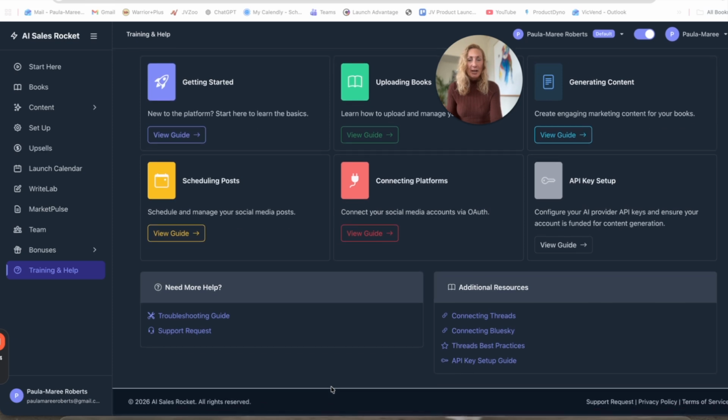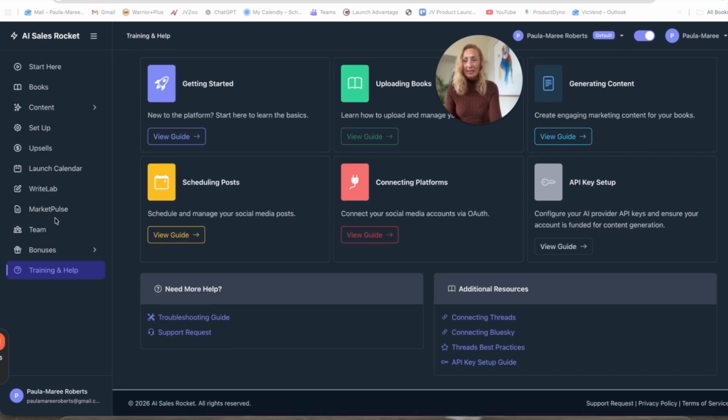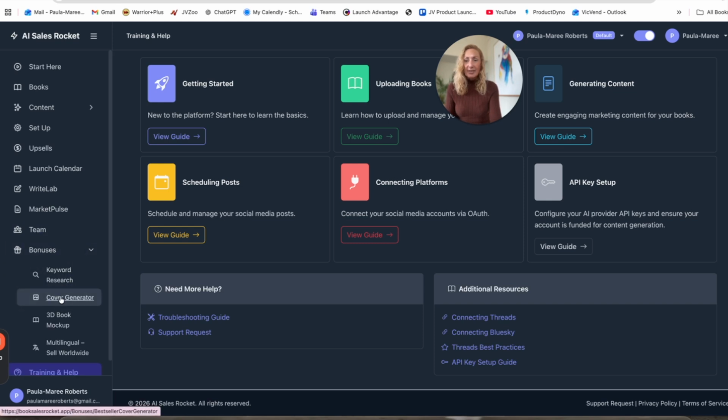There's troubleshooting guides, all sorts, support requests. There's a great support team there. Now, the bonuses are here. So there's a cover generator, there's a 3D book mockup, there's multilingual, so you can convert your English books into any language you like, or vice versa.